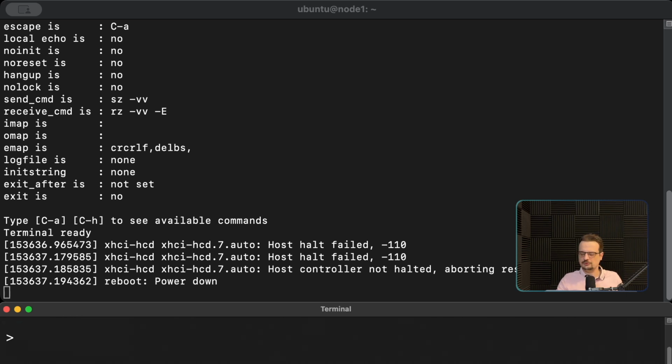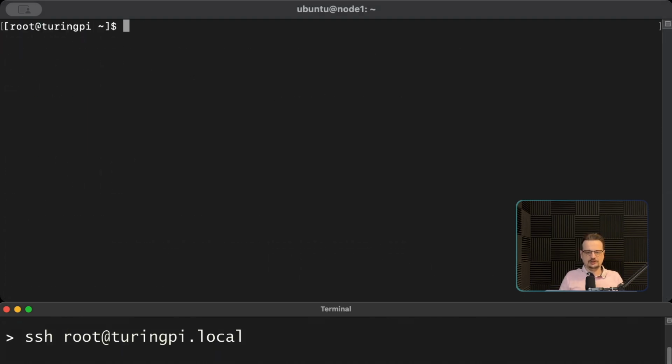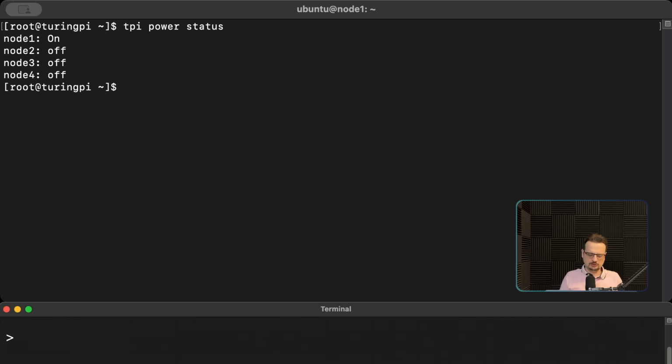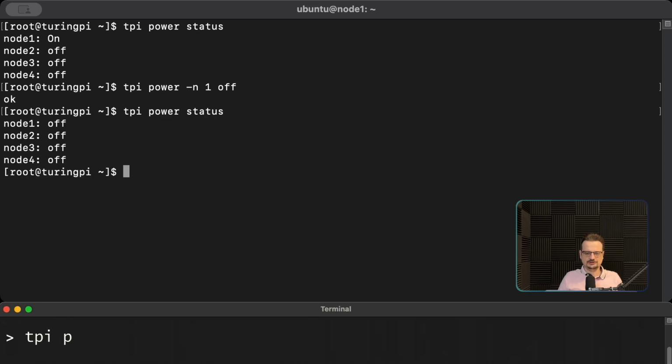Now, if we jump to terminal 2, and we're going to log in to the BMC, and we're going to check the power status. It's still turned on, but it is in power down mode. So let's turn it off completely. tpi power -n 1 off. Cool. Check the power status, all nodes off.